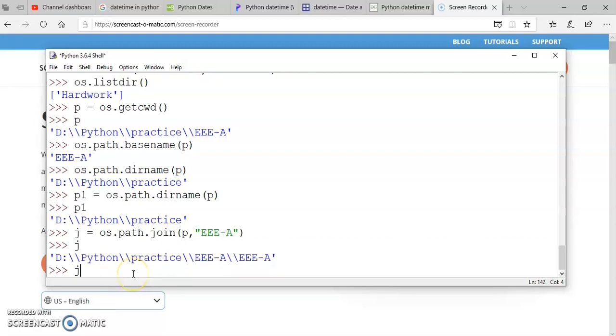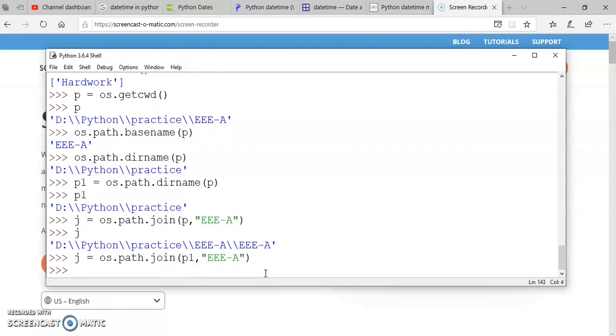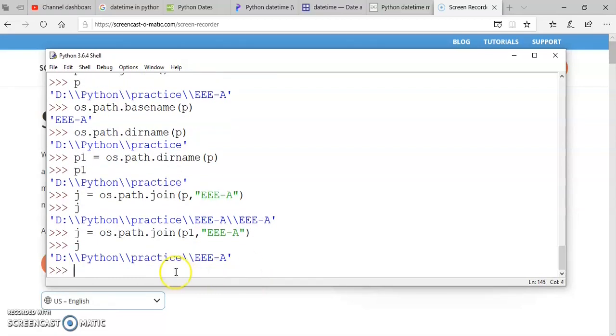So if I say j is equal to os.path.join p1 comma triple A. You can see this. p1 is D Python practice. I am joining triple A to this D Python practice. Let me see what is the output. Let's check j now. D Python practice combined with triple A. Okay, it is returned by os.path.join.